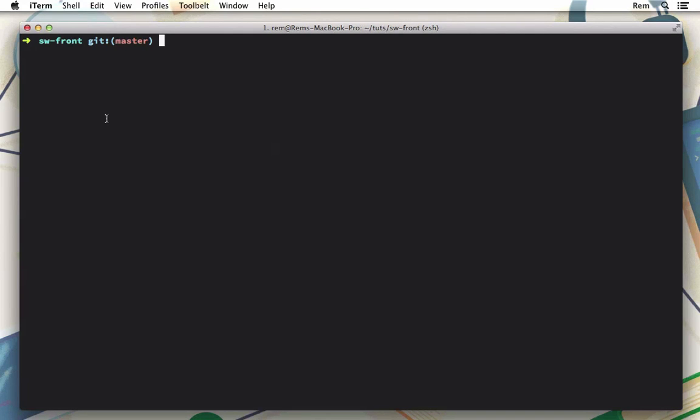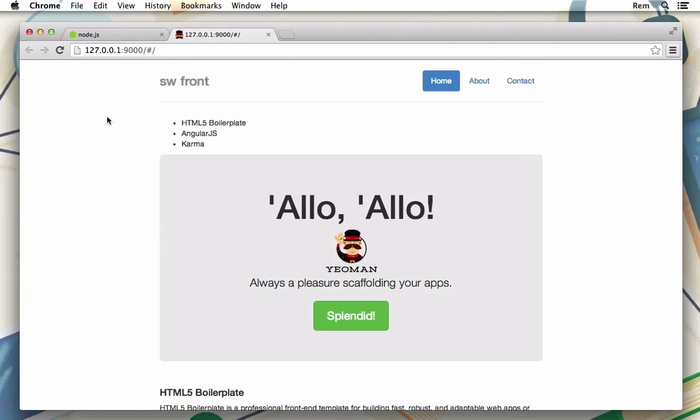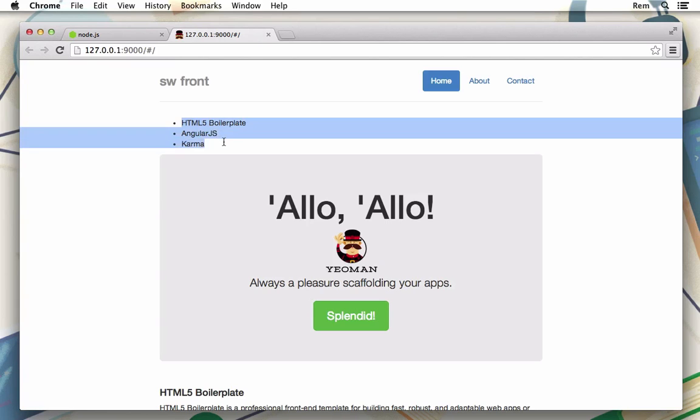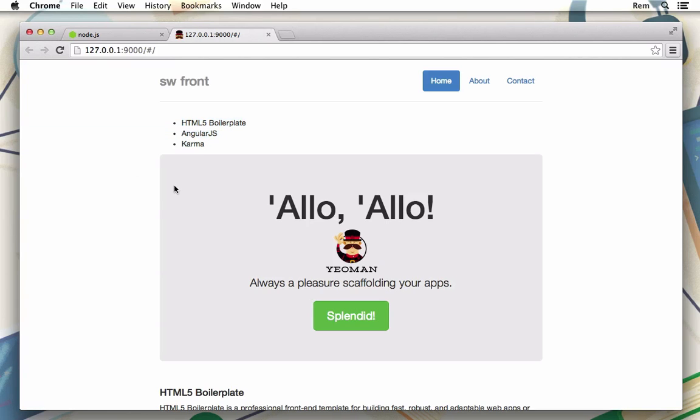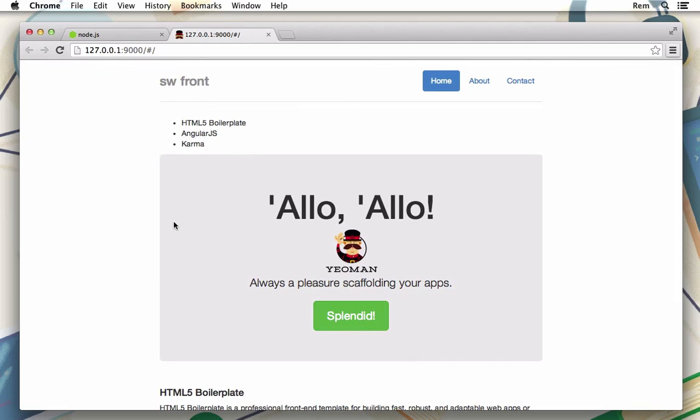So grunt gives us a server, and we can run it with grunt serve. And here we have our page, and here we have our list items, so they are rendered successfully. Other than that, this page has nothing at all here, so the links don't work, but we have a pretty face.